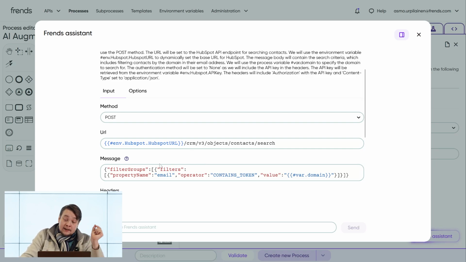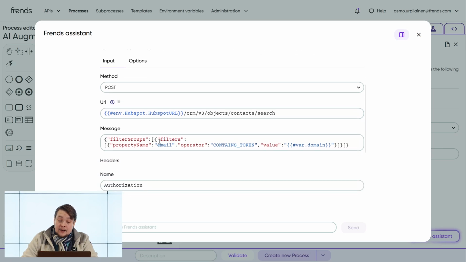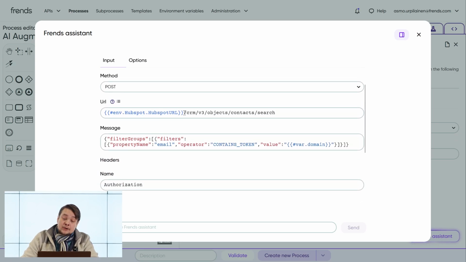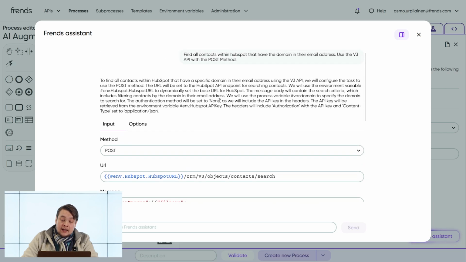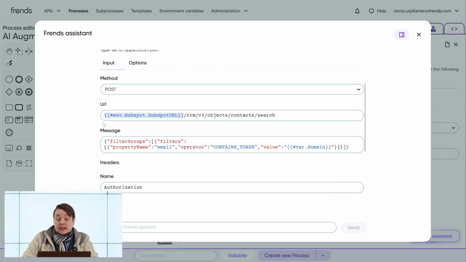And a couple of things to highlight here again, because like I mentioned earlier, context is king, meaning that if we look at the configuration the task AI has now provided for us, we can actually see that it's first of all able to understand that when I mention HubSpot, it wants to use the HubSpot URL I had stored within my Frends environment variables. And of course, it's then able to append the appropriate URL path using the version 3 API and the post method like I suggested.